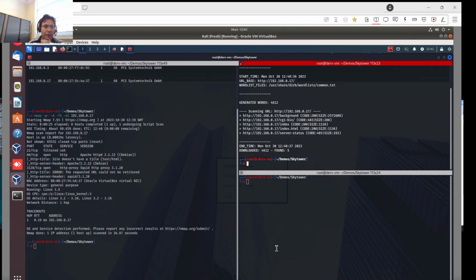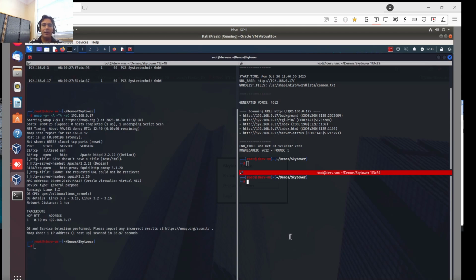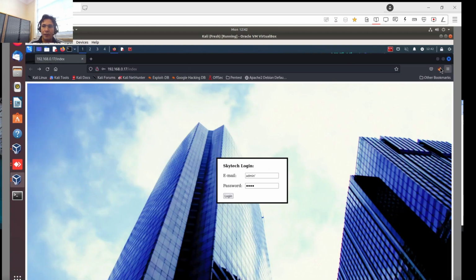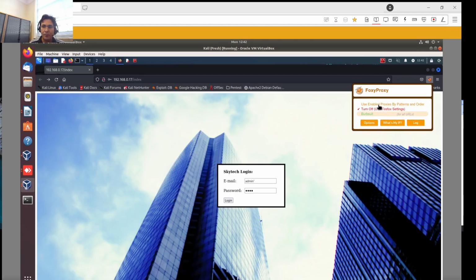What I would do now is run a brute force attack using Dirbuster to see if I can perform SQL injection, not Dirbuster, Burp Suite. Sorry. So the way forward is simple. So let's enable Burp Suite here.